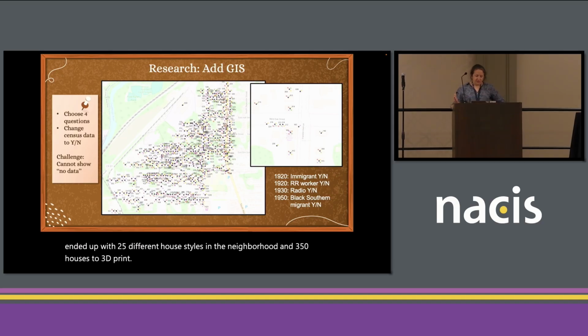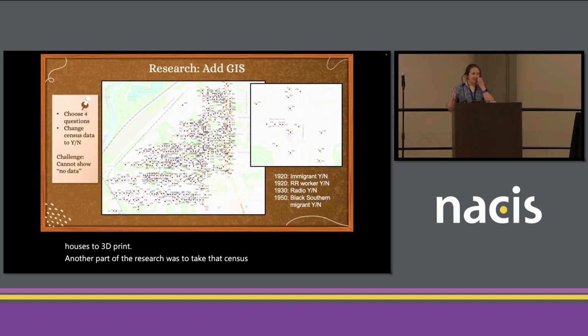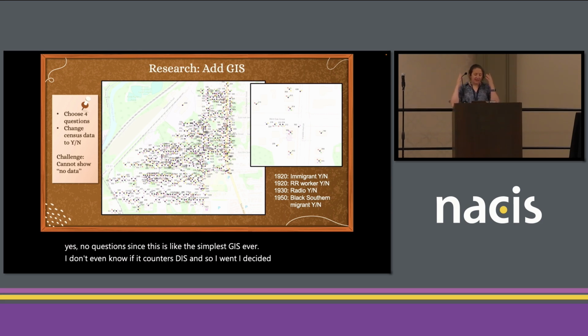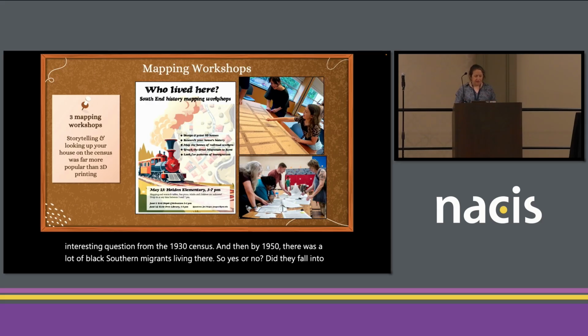Another part of the research was to take that census data and make it into yes/no questions, since this is like the simplest GIS ever. I don't even know if it counts as GIS. And so I decided, there's so much data, it was hard to choose, but I went with, are they an immigrant? Are they a railroad worker? Did they have a radio, which is an interesting question from the 1930 census. And then by 1950, there was a lot of Black Southern migrants living there, so yes or no, did they fall into that category?